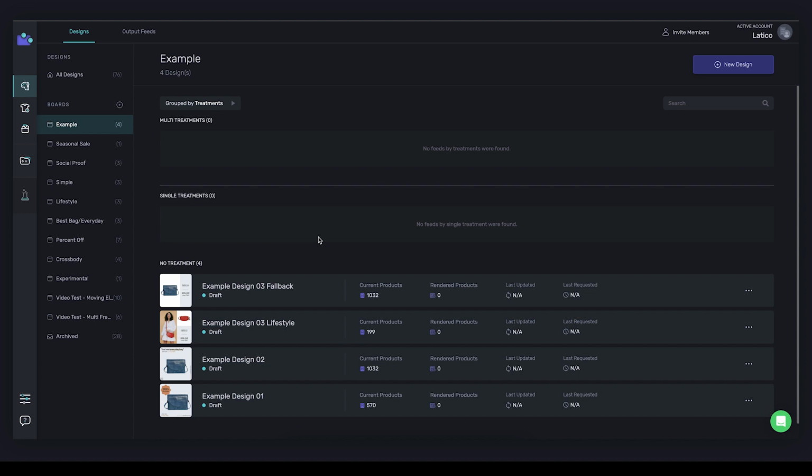Let's go over how to publish your designs from Marpipe into Meta and actually get ads live. When you just have your designs, by default, they're not actually live in a feed. They're not connected to Meta. What we need to do at this point is actually put those into Meta.